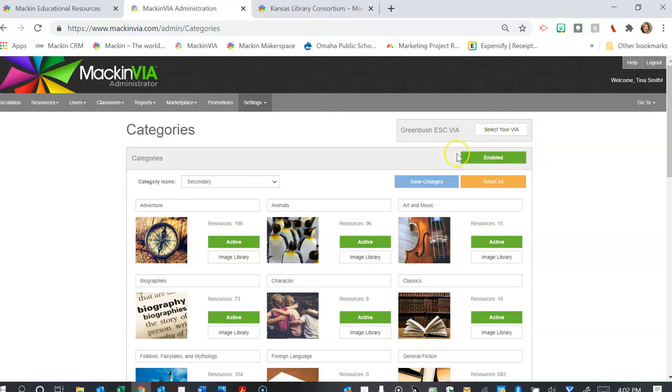If these are not enabled on yours, if it says disabled, remember that red means stop, green means go, and you'll want to enable your categories.